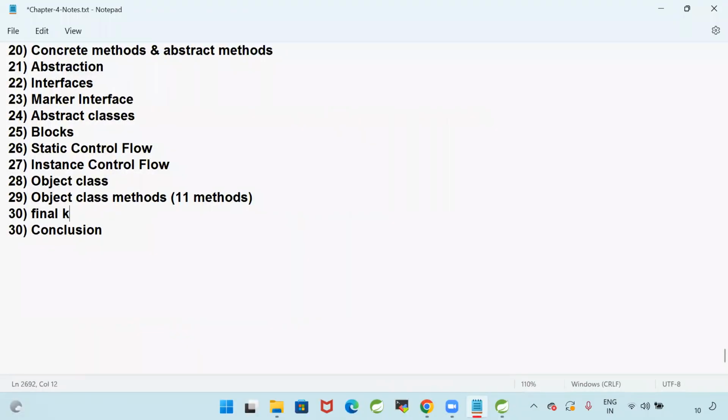Yes, the final keyword. What is the purpose of the final keyword? Final is a predefined keyword available in Java. I can use the final keyword at 3 places. What are the 3 places? Variable level, method level, class level. If I use final at the variable level, then what will happen? That variable value cannot be changed.